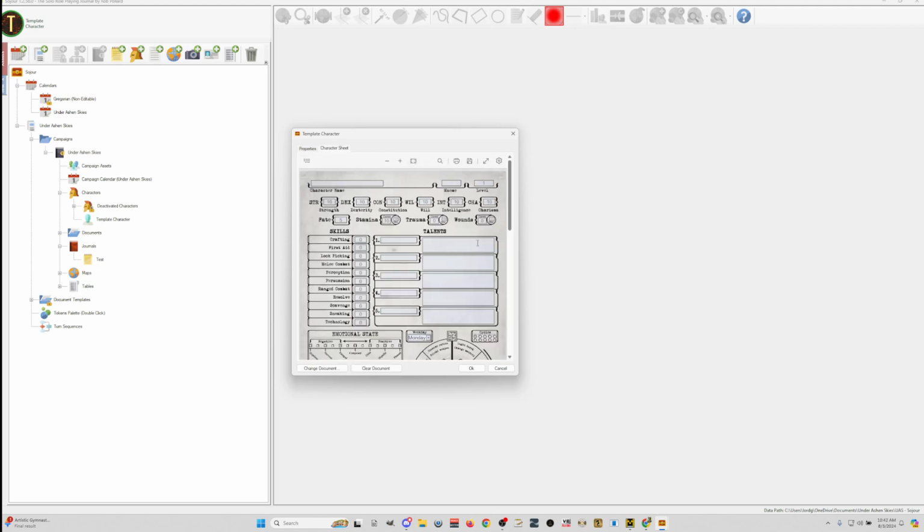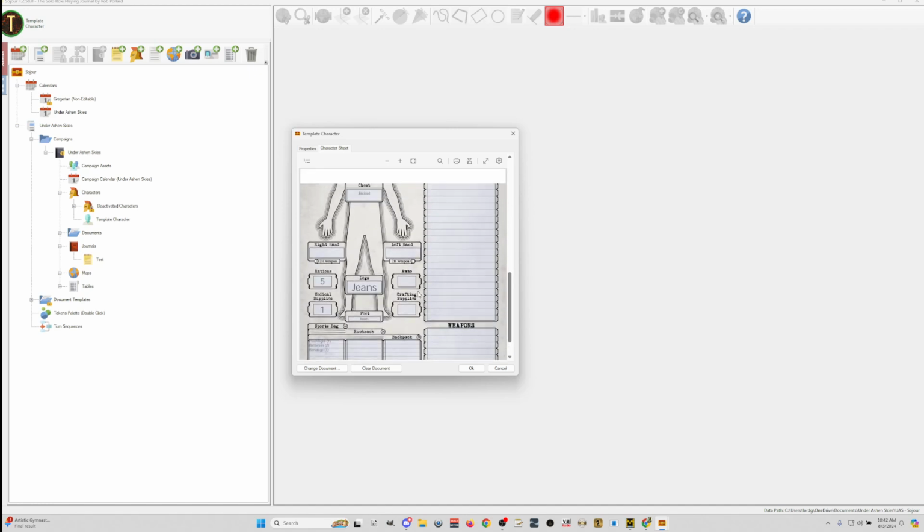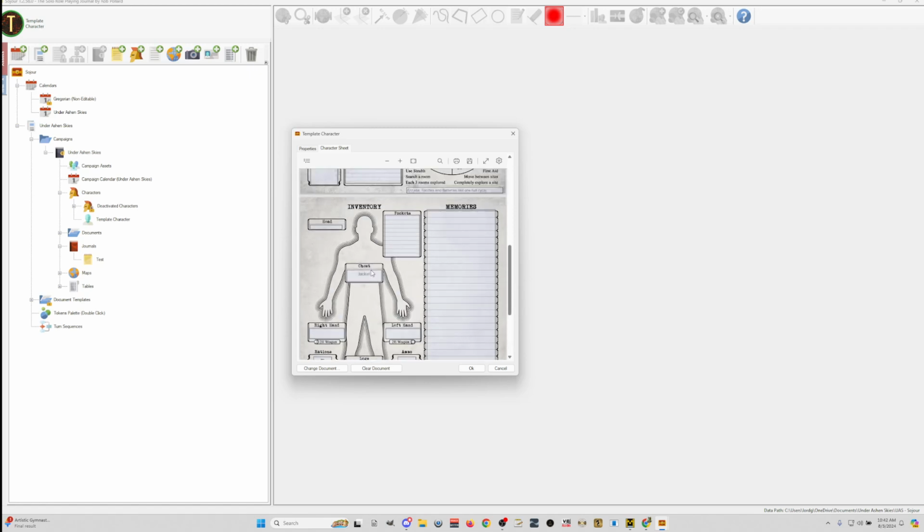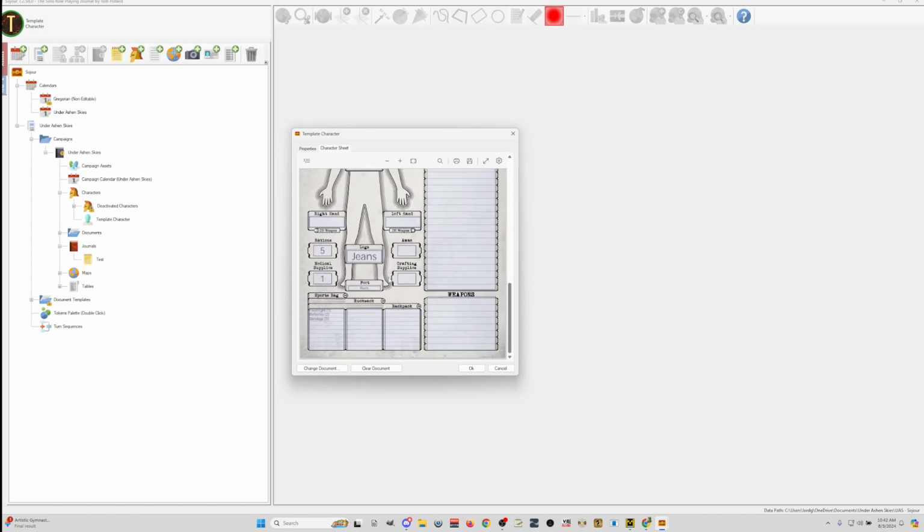And then character sheet. This is the form fillable character sheet. You'll notice I already have some of the clothing and equipment on this template. The reason is that comes standard when you make a new character. So that's just part of your starting character.